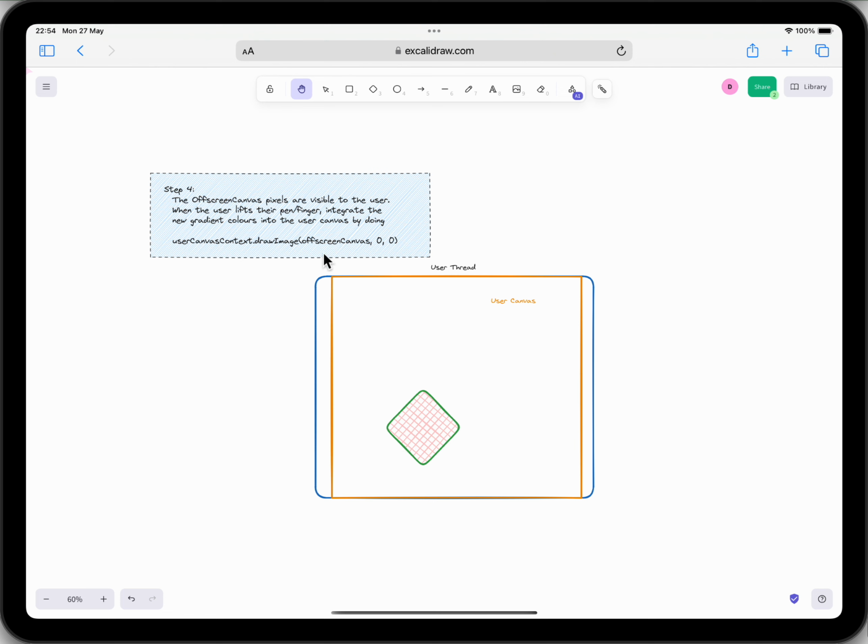And once the user lifts their pen off or their finger, at that point you just take the contents of the off-screen canvas, you use draw image on the main user canvas, and you're done. You now have your gradient drawn onto your main canvas, and you can start again and add more gradients if you want.